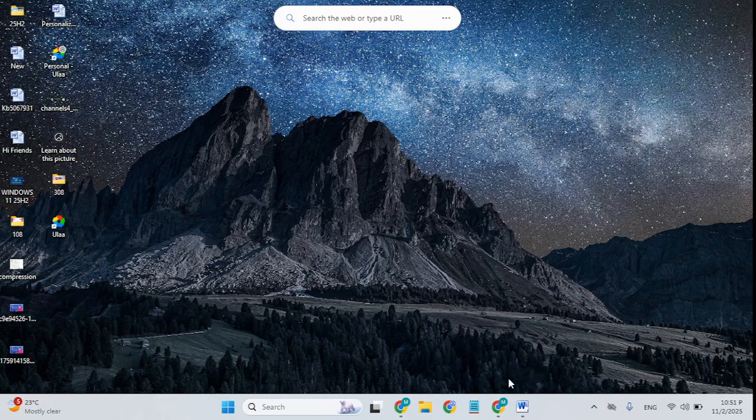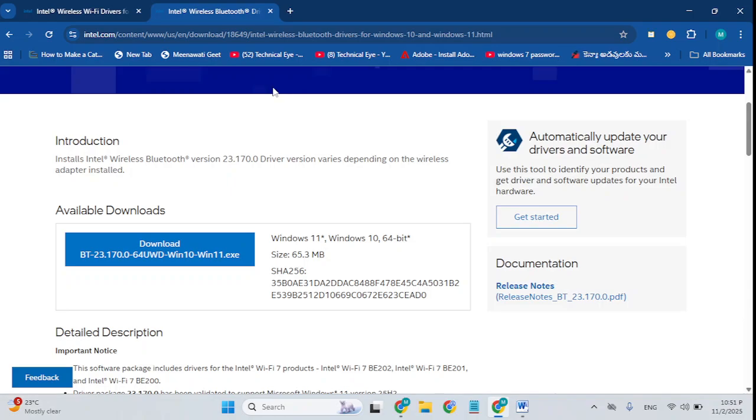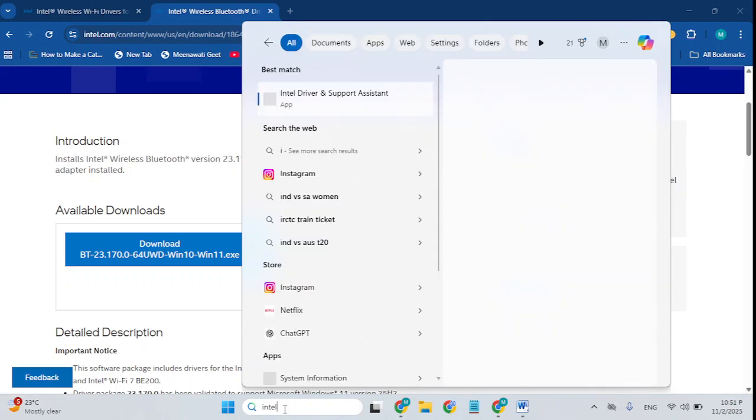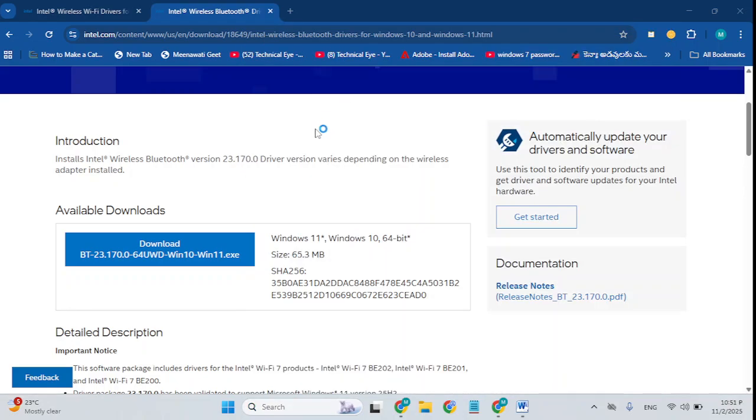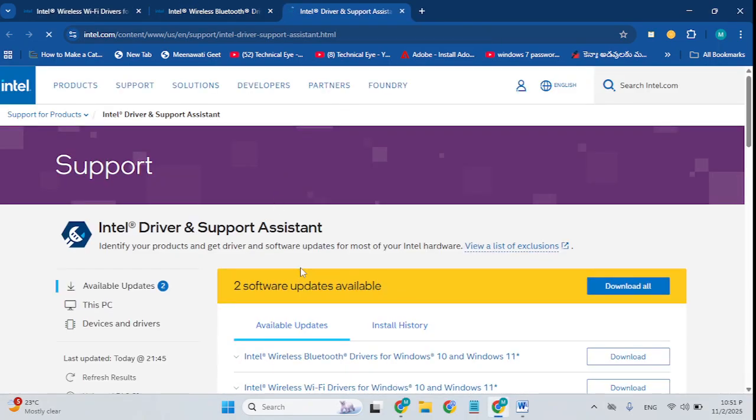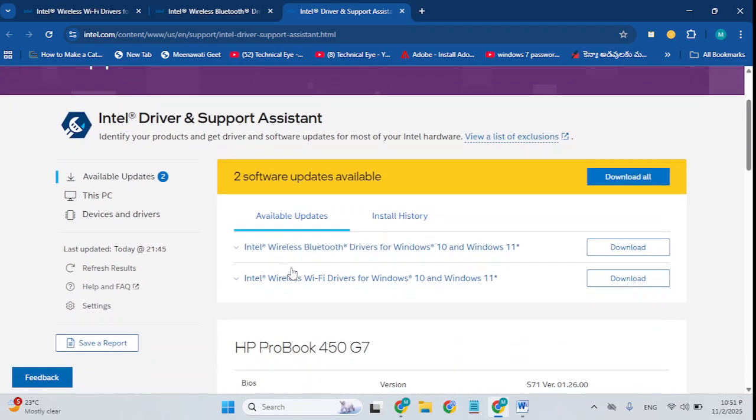You can download these drivers directly by navigating to the Intel website. Otherwise, if you install the Intel Driver & Support Assistant, you can update those drivers through this support assistant also. If you tap on this support assistant, it will take you directly to the Intel website. From here you can directly download both drivers, the Intel Wi-Fi drivers and the Intel Bluetooth drivers.